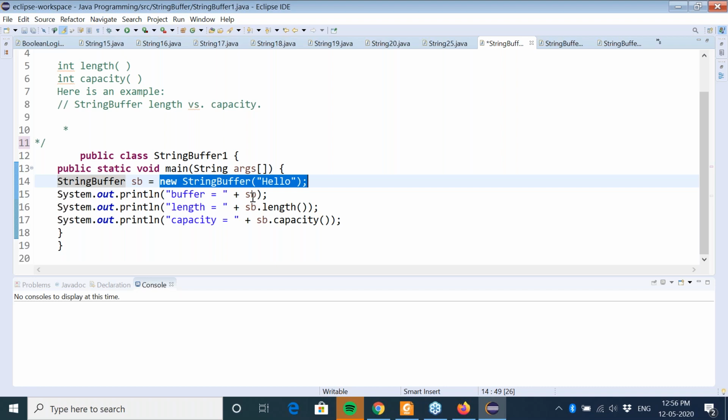Then there are two methods. One is length. As the name suggests, this returns the length of the string. The length of the string is 5 because our string is hello, for which we have created the StringBuffer object. So sb.length will return 5. Then the next is sb.capacity.